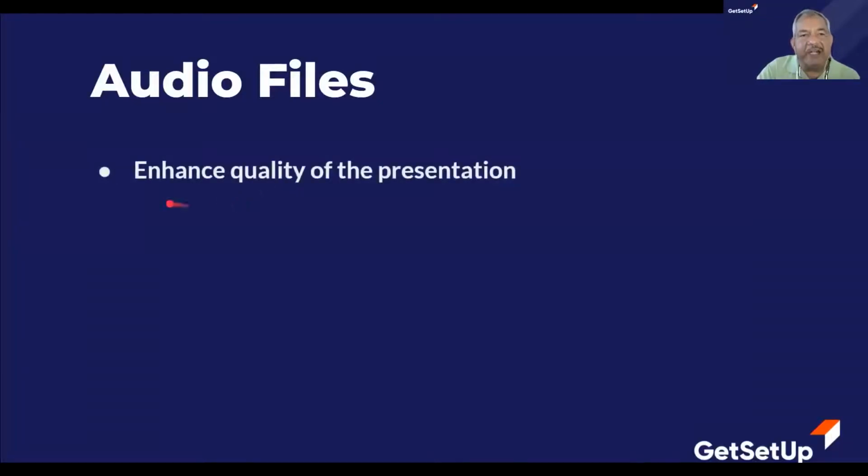Now, audio files. Okay, we can insert audio files also in PowerPoint. Audio files are both, one is recorded. Secondly, we can give a commentary also. We can record our message and place that file onto a PowerPoint presentation. What it does is, at times there are a host of things that it may do, depending on the kind of presentation we are making.